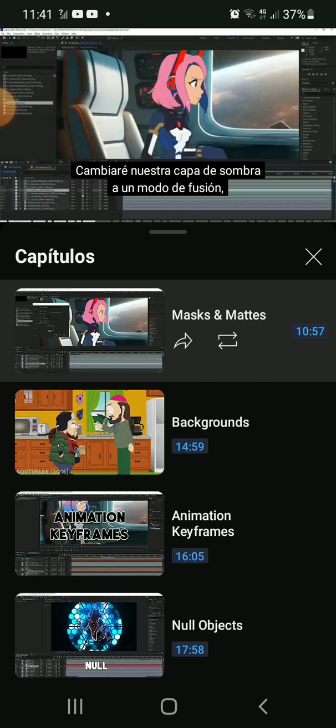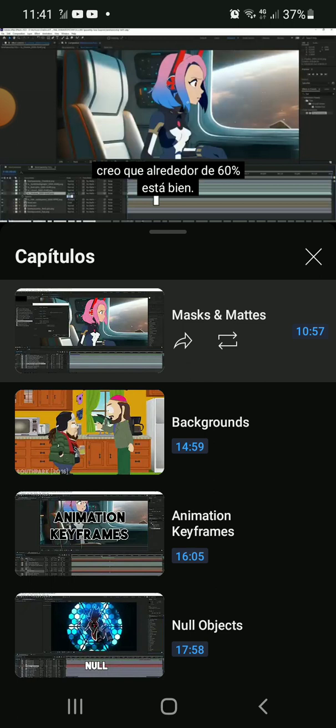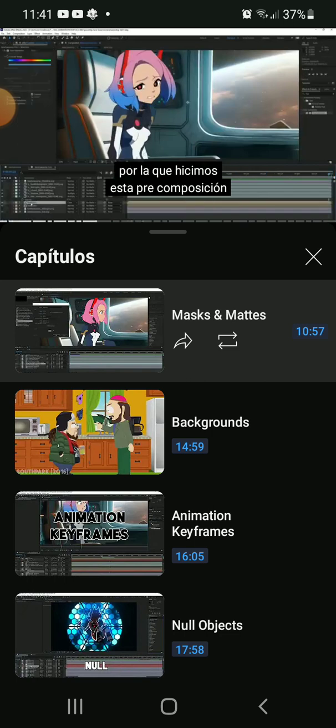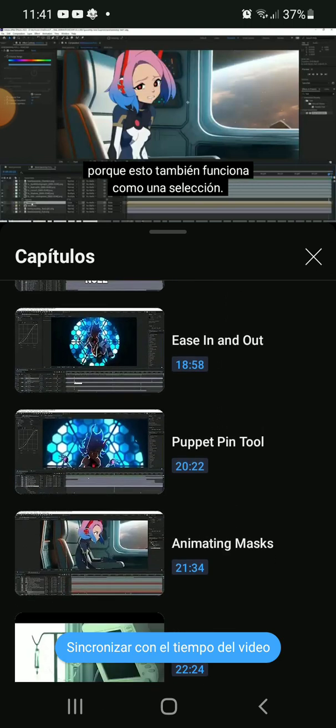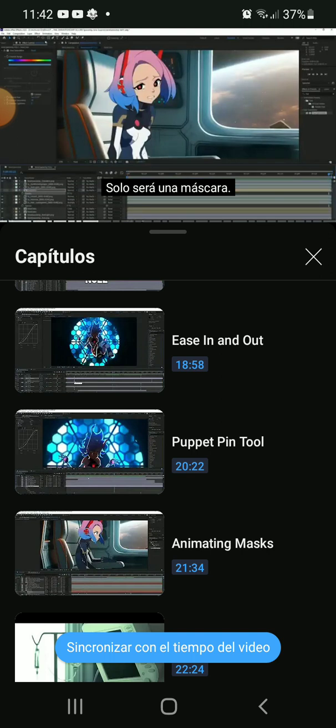I will turn our shadow layer to a multiply blending mode, and now that we know how to lower the opacity, we will press T. This one I think around 60% is fine. Okay, so far so good. Now we can start working with gradients. That's another reason why we made this pre-comp with the entire contents of her color, because this also works as selection. If I duplicate it and place it here on top of the line art, turn off its opacity because we don't need it, it's only going to be a mask.